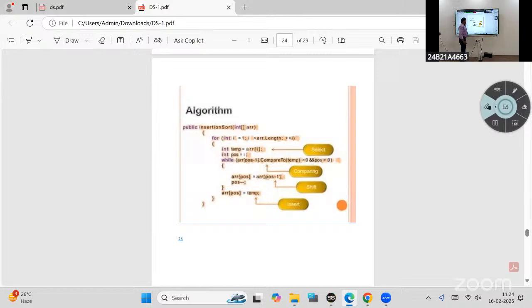Now ఇప్పుడు ఏం చేయాలి? పొజిషన్ అనేది నేను చేంజ్ చేయాలి, రైట్? ఏ పొజిషన్ అయితే, ఎక్కడైతే ఇన్సర్ట్ చేయాలనుకుంటున్నానో ఆ పొజిషన్ నేను చేంజ్ చేయాలి, రైట్? ఇప్పుడు ఏం చేయాలి? int పొజిషన్ ఇస్ ఈక్వల్ టు I, రైట్?